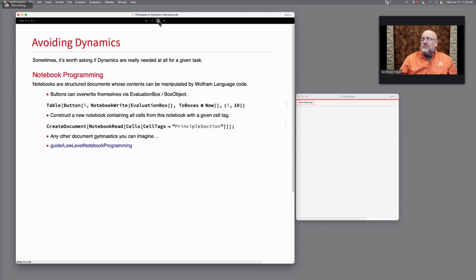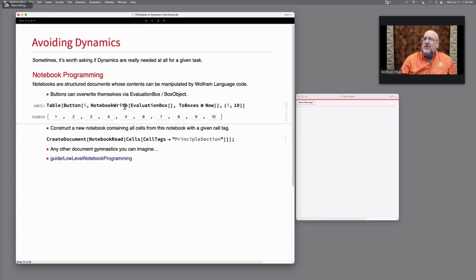Okay, so minimal dynamics. Sometimes minimal can mean zero. Sometimes it's important to consider whether the task you're trying to accomplish is not, in fact, a fundamentally dynamic task. Maybe it is just something that can be done as a one-off notebook programming operation. Notebooks are structured documents, been around for 20-odd years, and there's a rich language of notebook manipulation and notebook programming based on them.